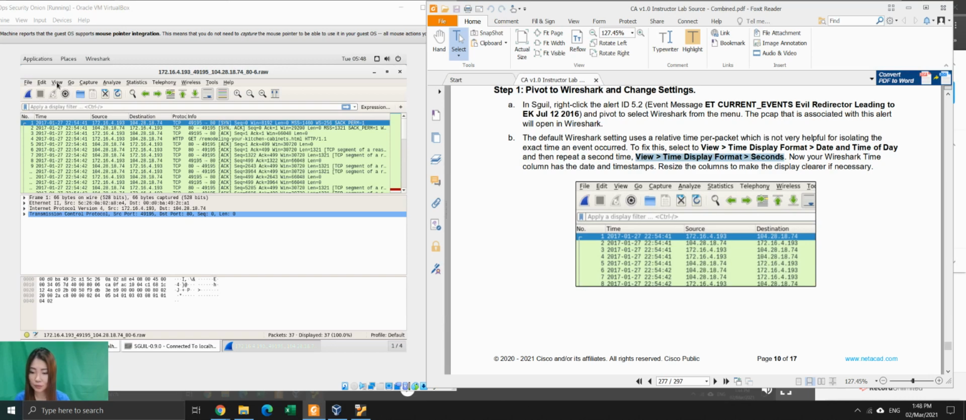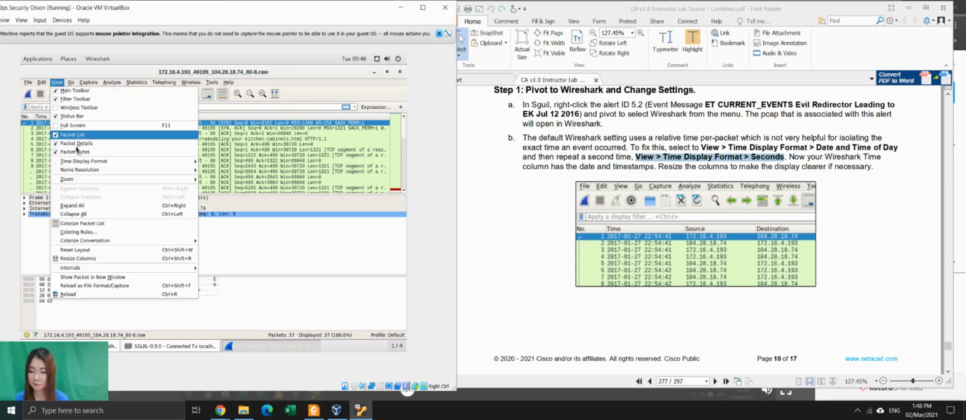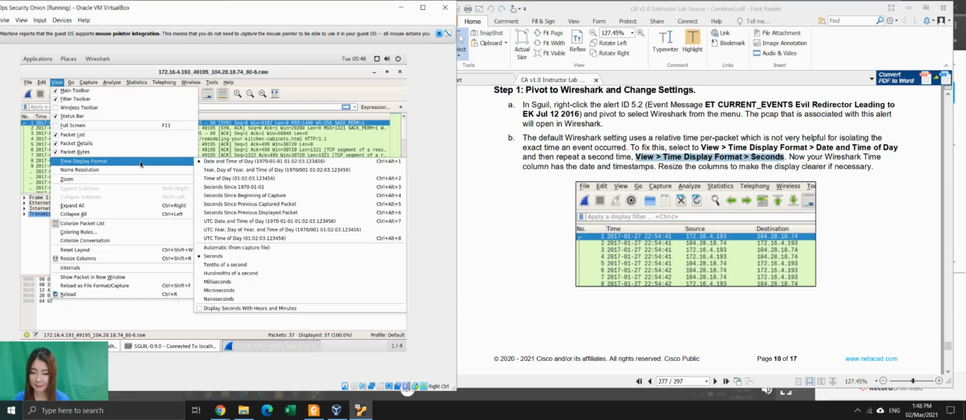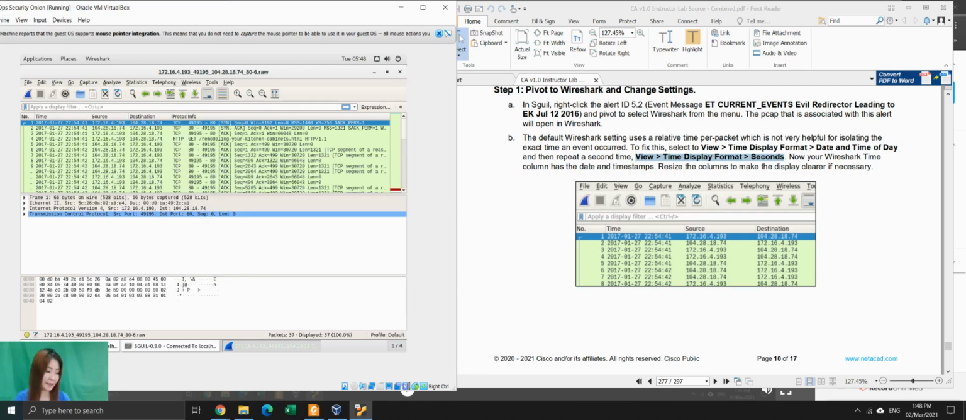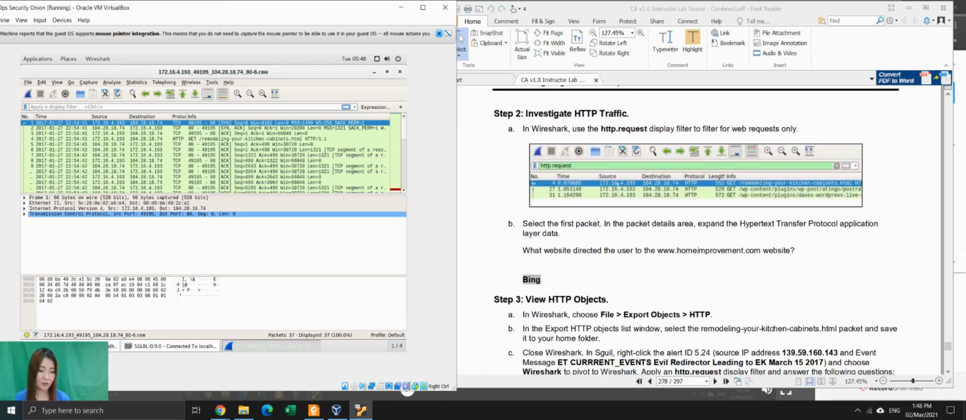How do you do this? Go to the View menu, then go to Time Display Format, because we want to specifically identify the date and the time of day. So make sure you select this one, and the second one you have to select is Seconds. Then scroll down. We go to step 2.